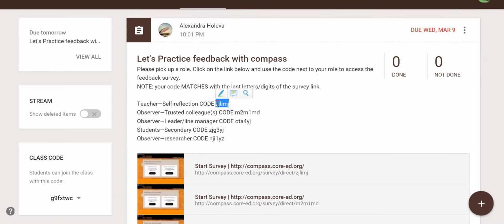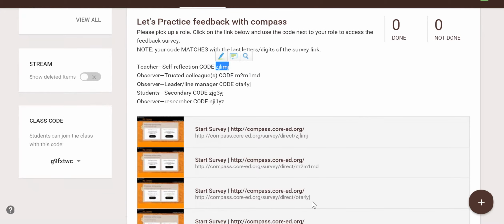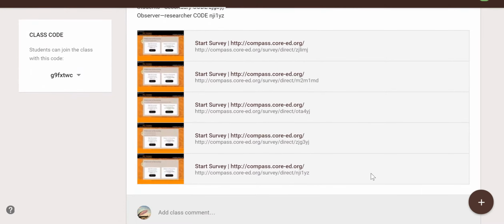Teacher reflection has to be done once. So as I told you here in the notes, your login code is the same here at the end. If you choose this code, that means you're becoming an observer. If you choose the third in the row, you become my line manager. If you choose the fourth, you become a secondary student, and the other one, your observer.